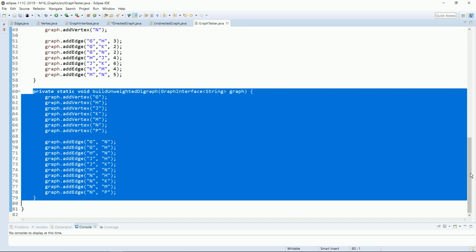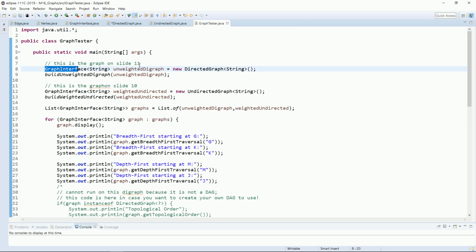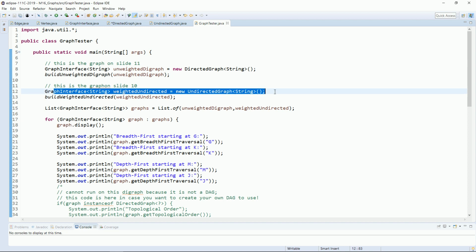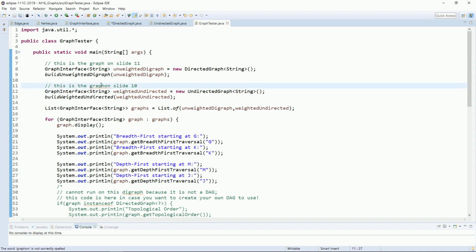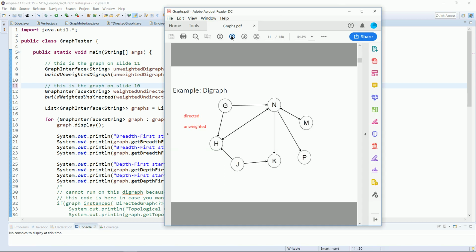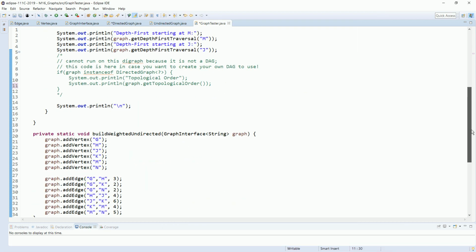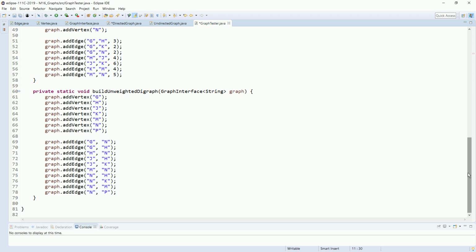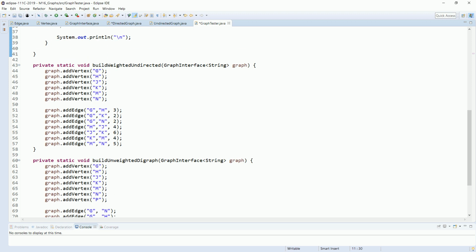So going into our graph tester, I showed you that we created a directed graph. I've also created an undirected graph, and that is for the one on slide 10. So I also create this graph here. Again, I just have a helper method to build my weighted, this one is weighted, and undirected graph.